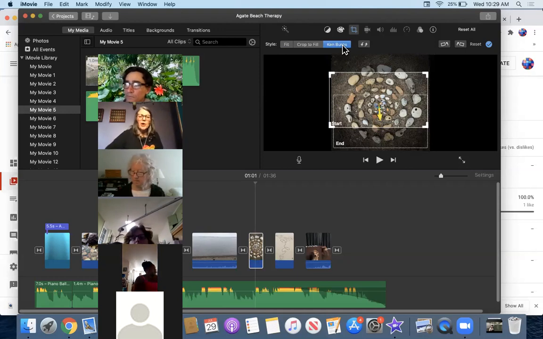Especially if you have a photo that is in portrait, you're going to want to use Ken Burns so that the viewer can sweep down the photo in a close-up rather than seeing it in that thing with two black things on the side.